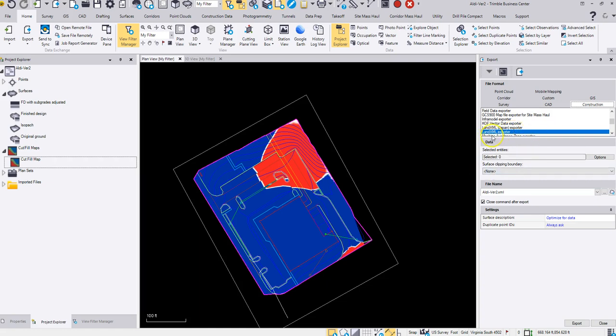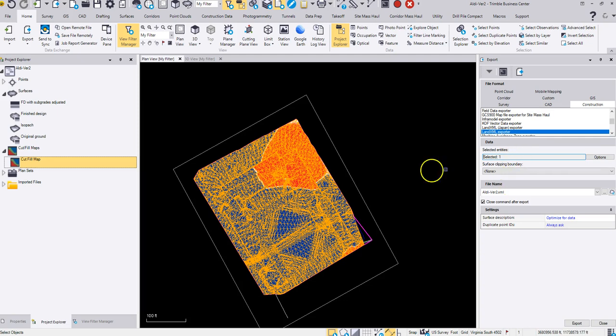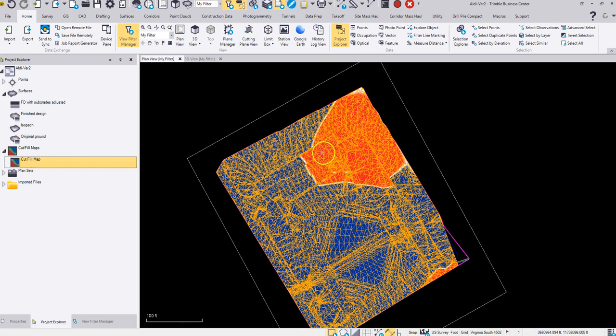Under Construction, pick the LandXML exporter, and then select that surface that I want to export. So you can see it's cut fill surface. I'm going to give it a name, and I'm going to click on Export. So I've already done this, so we'll just let it go out.